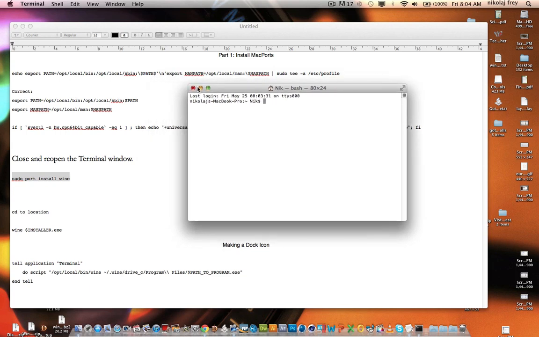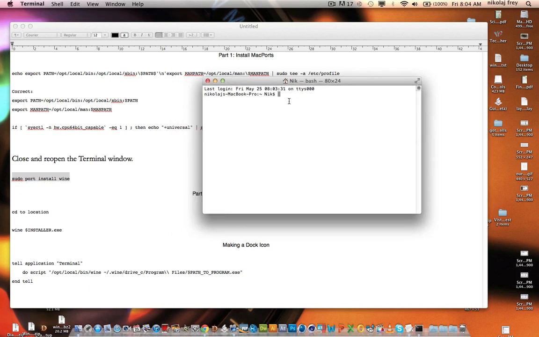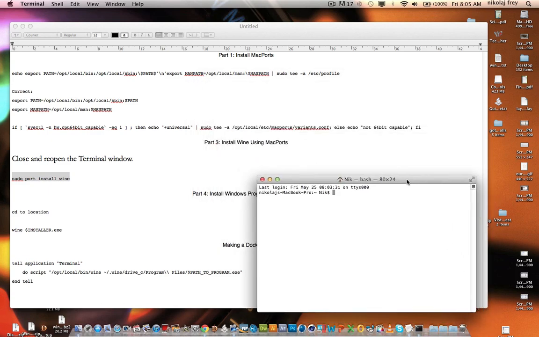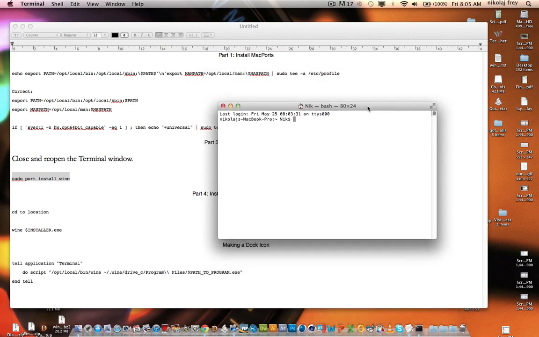Anyway, now the next part is installing your Windows program. With Guild Wars 2, the installer actually crashes every 400 to 500 meg, or at random times, but I found it's about 500 meg. So basically what you're going to want to do is type in cd desktop.